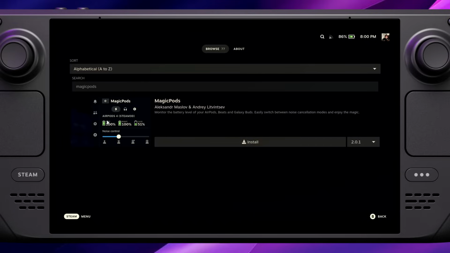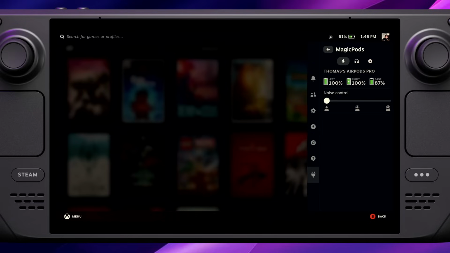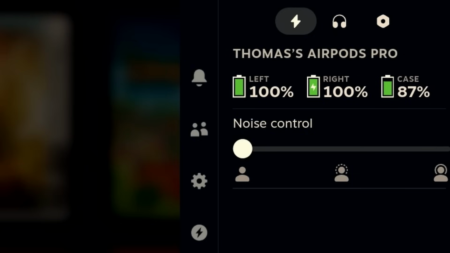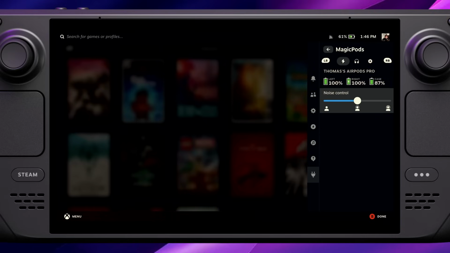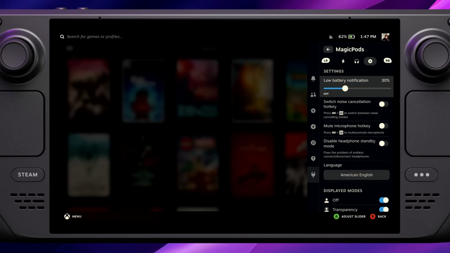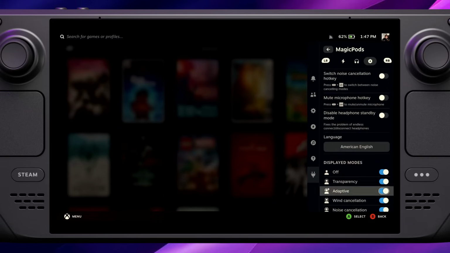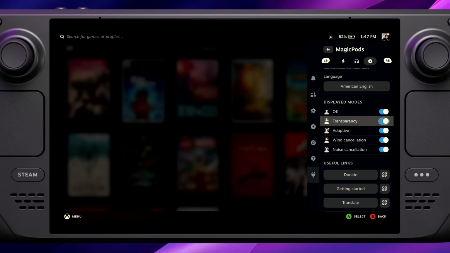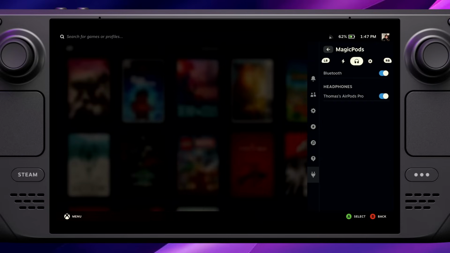Next one up is Magic Pods. I use this all the time. It's similar to the Bluetooth plugin, but this lets you manage your AirPods specifically, and that includes being able to see the battery of the left AirPod, the right AirPod, and the case, and it even lets you switch between the different noise control features that AirPods have, so whether you want noise isolation on or not. And then one feature that I really like with this is a low battery notification, so when you close the AirPods back into the case, the Steam Deck can pop up to say, you know, you've got less than 30% battery left, which actually is a feature that I wish they had on the iPhone.